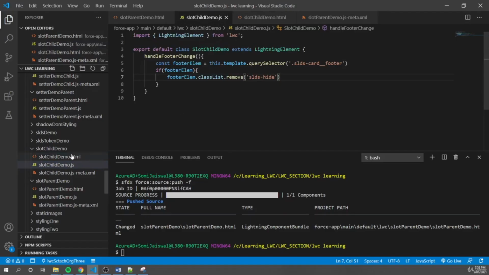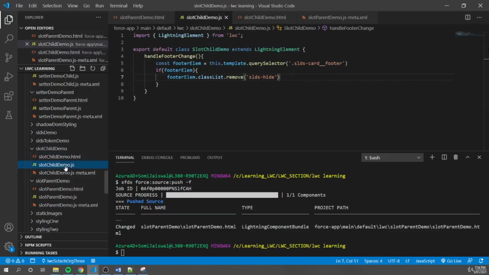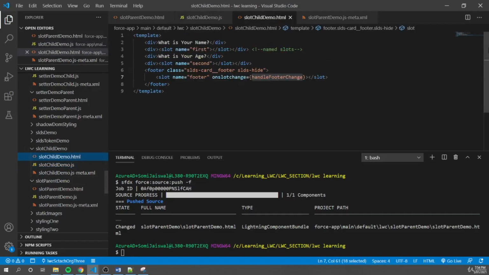So what will happen is, for the first time when the footer is available, it will call the onSlotChange method. It will come here and remove the SLDS hide class, and the footer will be visible. For the second component, when the footer is not available, the SLDS hide class will remain. There is nothing inserted, so it will not call and the footer will not be visible.